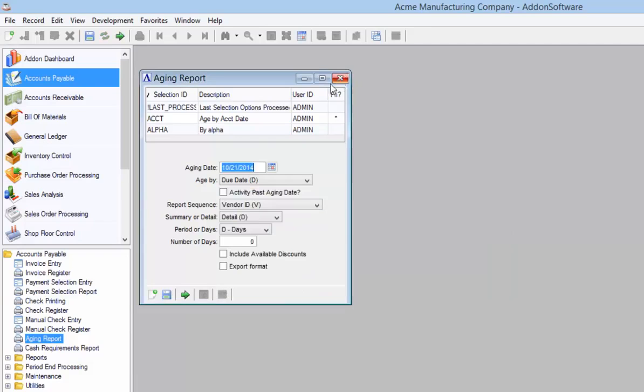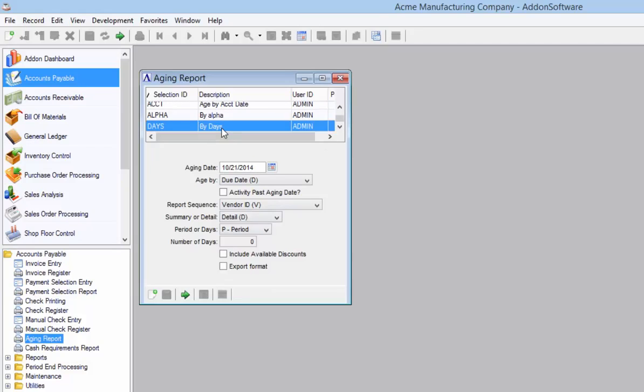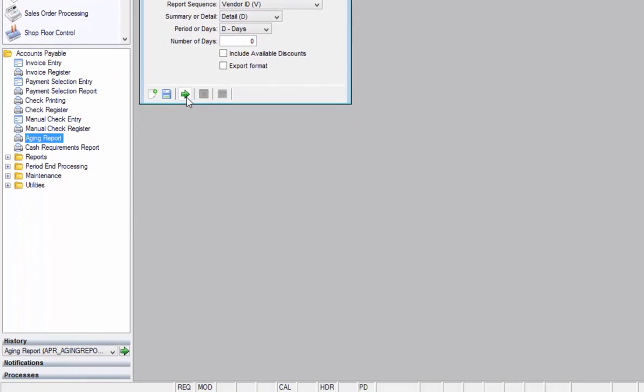The next time I come back into this aging report, I have the filter criteria saved. I've got several of them saved now. Here's the one I just created, and when I select that, it rolled the period or days over to days, and now I'd run my report. This is great for standardizing commonly run reports all the way down to the user level or up across the organization.